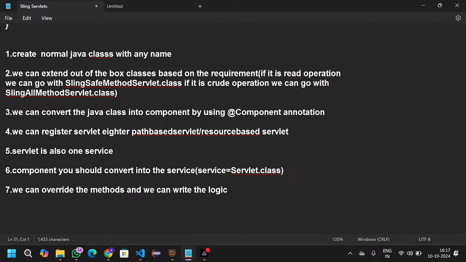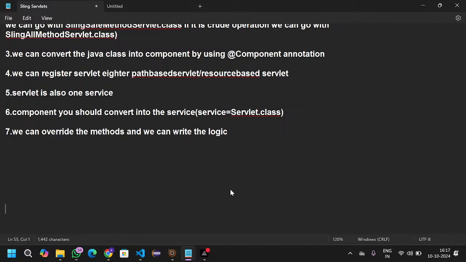And the second scenario: in the last session we finished the path based servlet, and today we'll see the resource based servlet. So two scenarios we will see. The first thing today is the concept of taking the inputs from the user.